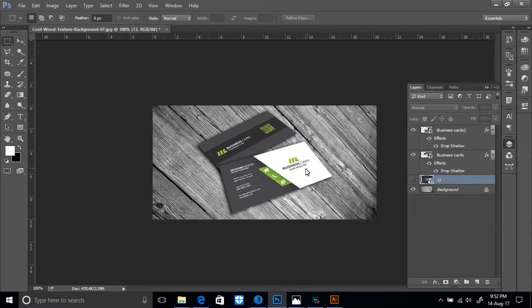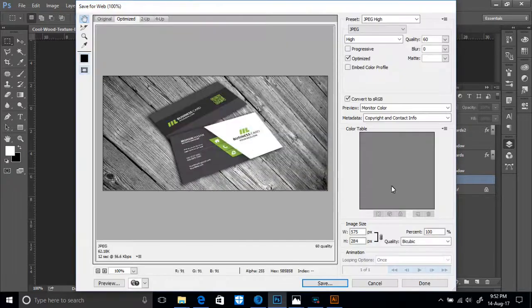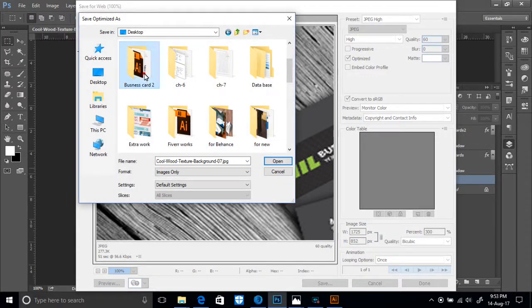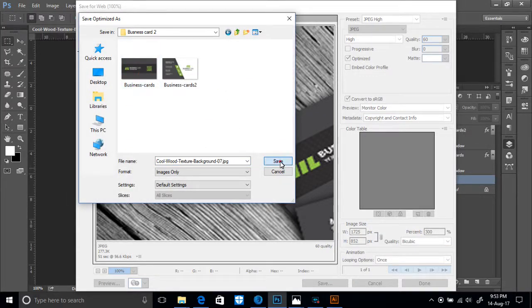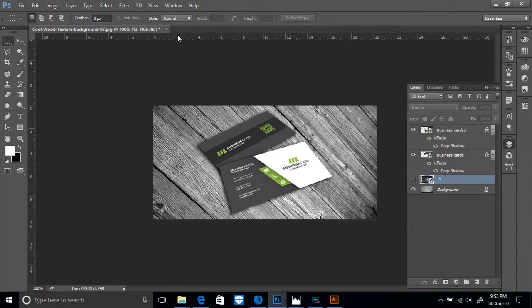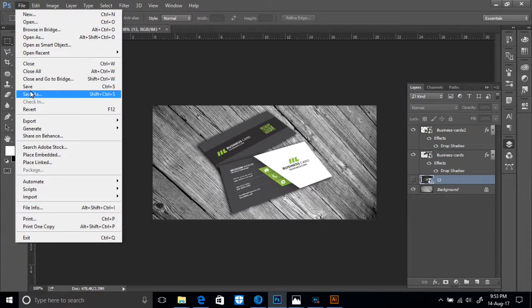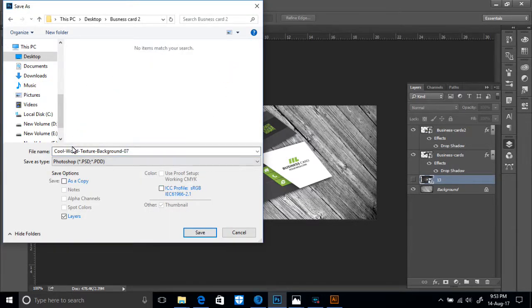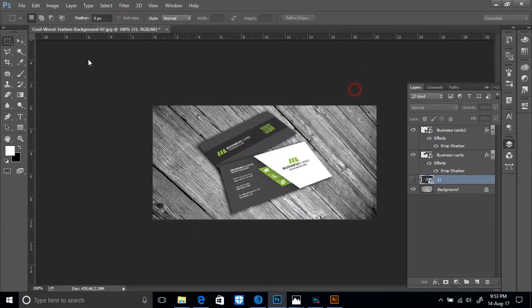Just press Ctrl Alt Shift S and keep this at 300, 300 is going to be perfect. Okay, 300. Give this option 300 and save it. I think this is the one. Okay, yes, this is the one. Just click on save, and this mockup file is saved. I also like to save this mockup file so that I can use it later. I'm just going to save it as a PSD file, so that I can change and modify it anytime I want to.